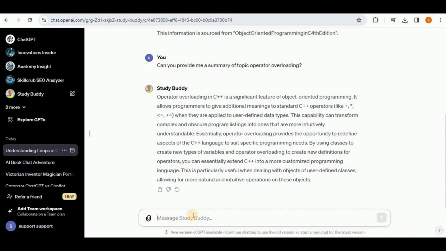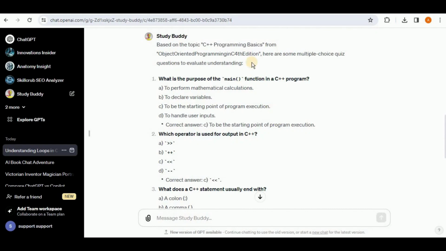So let's say I want it to generate quizzes for me for a specified topic. So I'm gonna prompt it, generate quizzes for the provided topic. And for the topic, I'm gonna pass C++ programming basics, which is actually the chapter 2 of the provided book. Hit enter. So you can see that it has generated multiple choice questions for us from the topic which we have provided to it, which was the C++ programming basics.